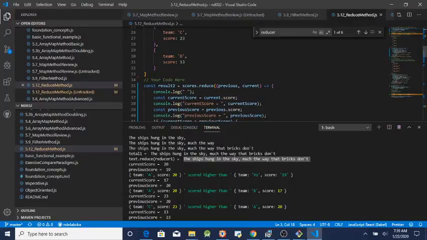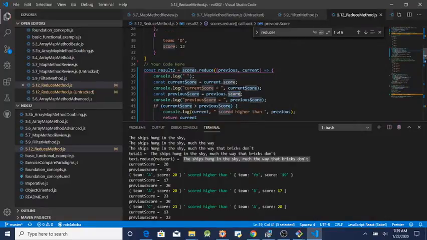And anywhere that it said speed, I changed it to score. So now current score equals current.score, because it says score up here. So use score. And previous score equals previous.score. So that's what we see here.